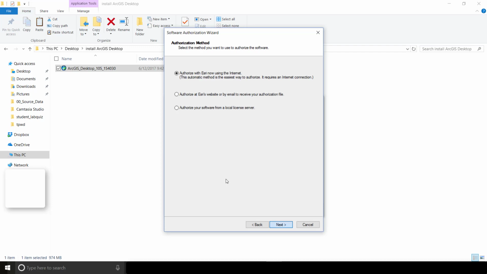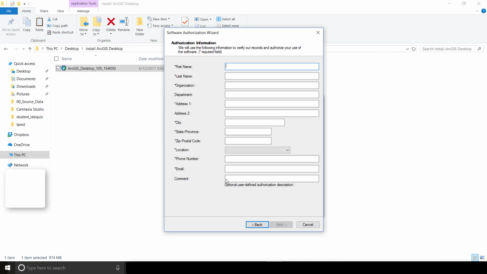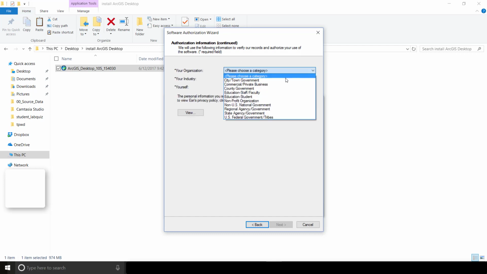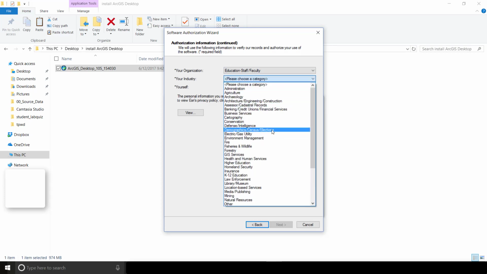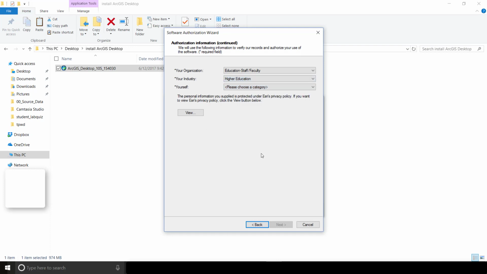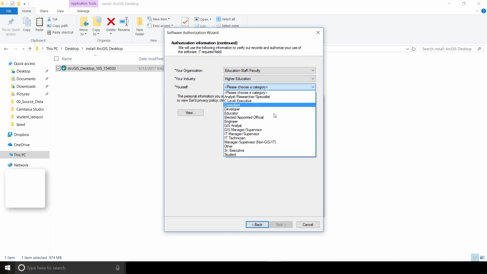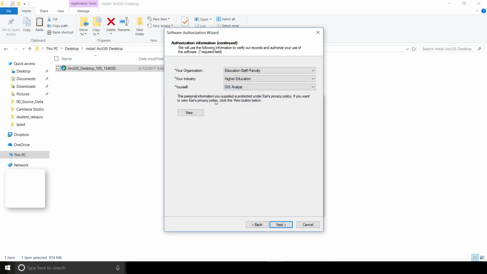Here you will need to enter your information. It is suggested that you enter information that corresponds to how you obtained your license authorization. If you received your license through work, enter your professional information. If you received your license through school or MyESRI privately, enter your private information. ESRI would like to know your organization, industry, and role. Choose the categories that best match yourself. Once complete, click Next.